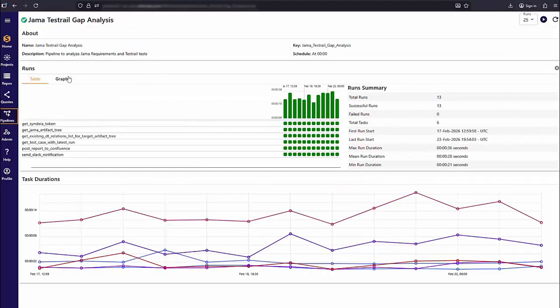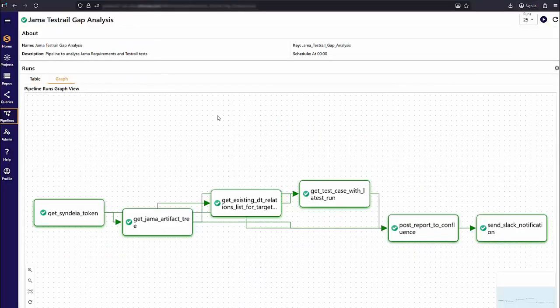What the pipeline will do is it will sign into Syndeia. It will get that tree structure of JAMA artifacts. It will retrieve from the Syndeia digital thread relations from those JAMA artifacts to TestRail test cases, and for those found test cases, it will retrieve the information about the latest test run. It will construct a report that it will post to Confluence, and it will send a Slack notification. You can activate it with appropriate permissions by clicking the Run button.